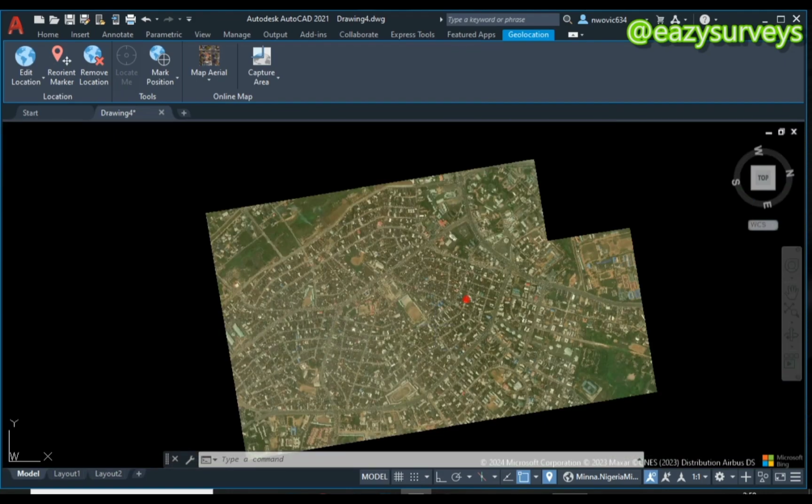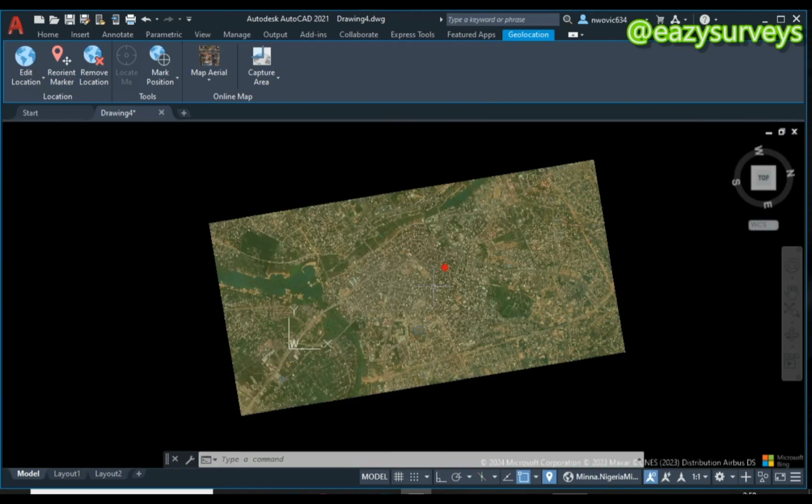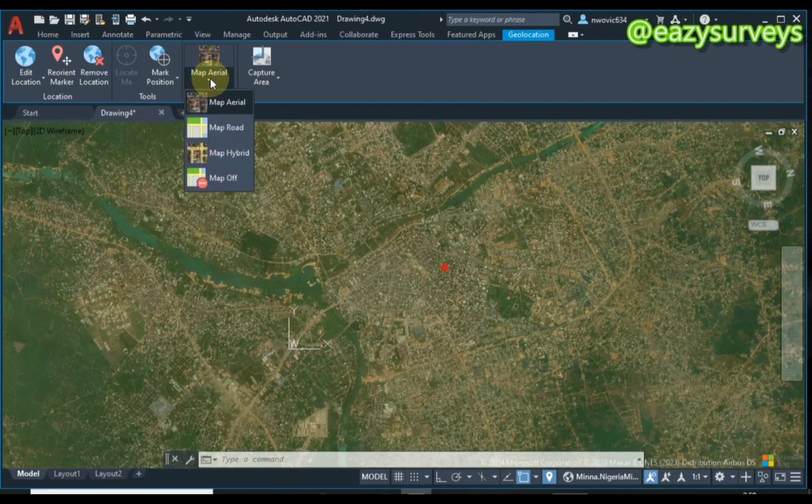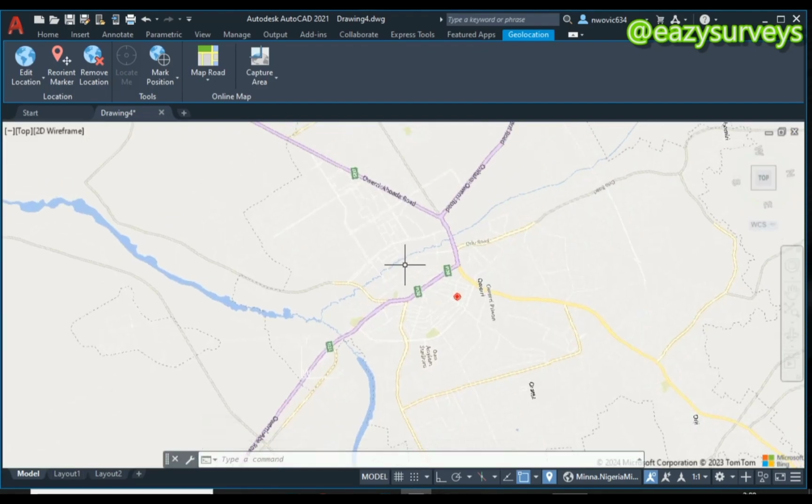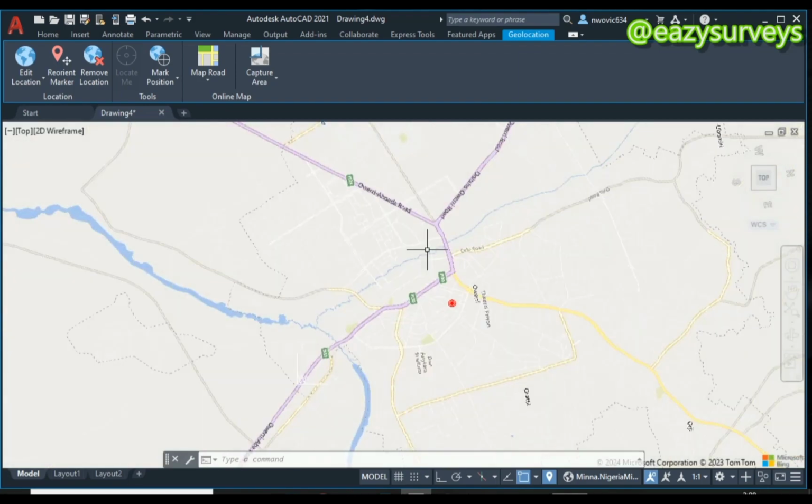Thank you. So this is the Google Earth imagery. There are other imagery formats, the map road, which is still the OpenStreetMap. You can click on that to see the beautiful visualization of your interest. You can see this is a roadmap of my region. I'm just going to change that to the aerial imagery.